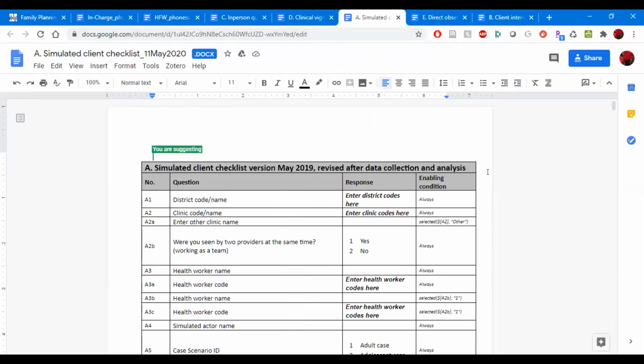Should we raise hands? Everybody okay with doing simulated client? All right. And then maybe if we do have a little bit more time, we could do the client exit interview, since that seems to be the other tool that people are interested in as well.